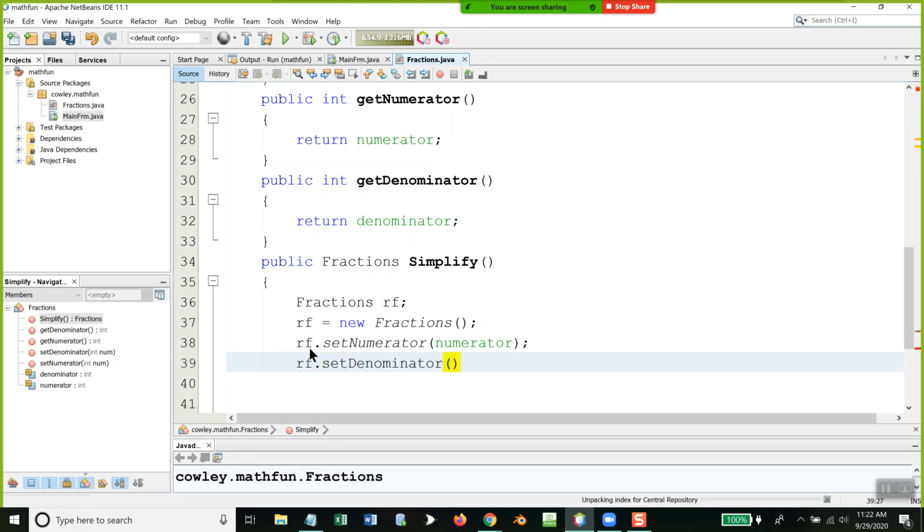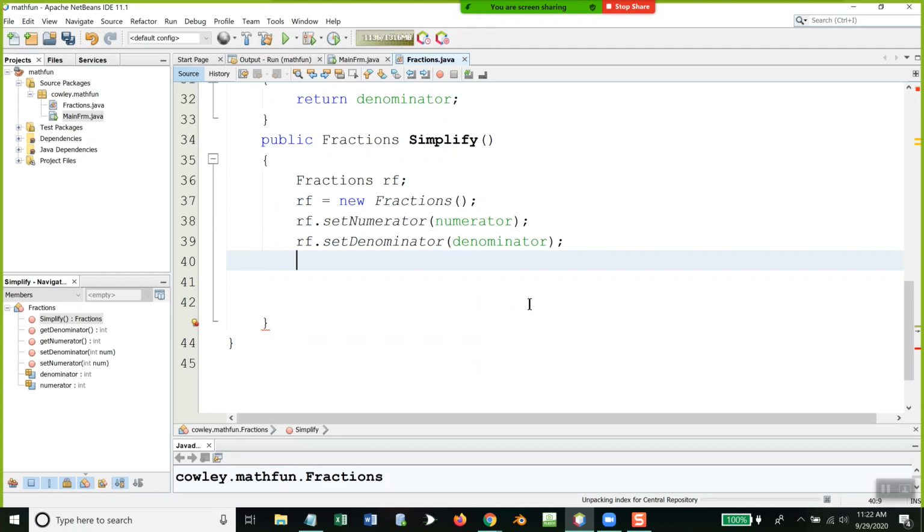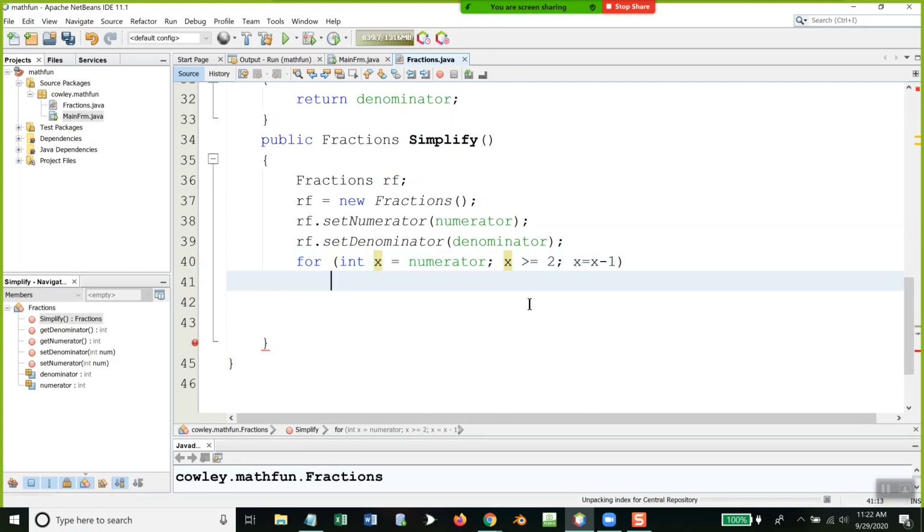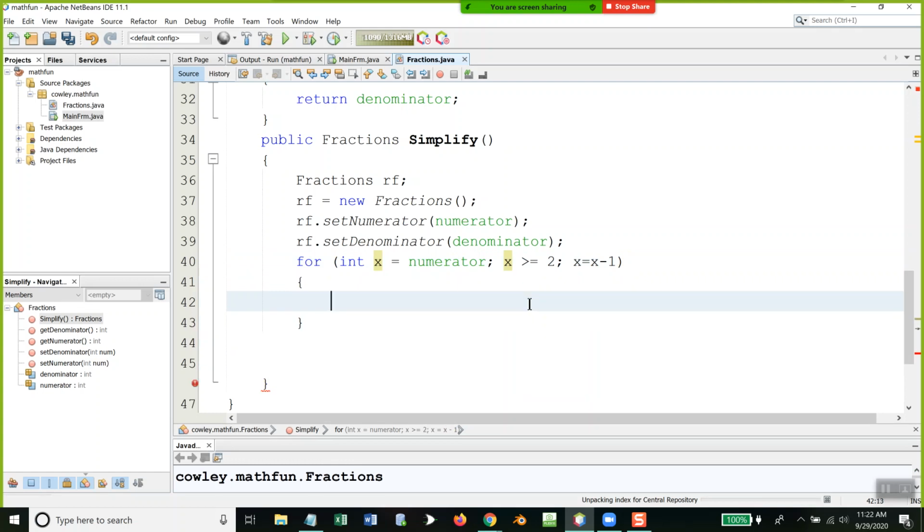Denominator. I'll set that equal to denominator. Okay, so then I'm going to have a for loop for int x equals, and I'm going to start with the numerator. I'm going to continue when x is greater than or equal to 2. And I'm going to say x equals x minus 1. And then I'm going to have an if statement here.